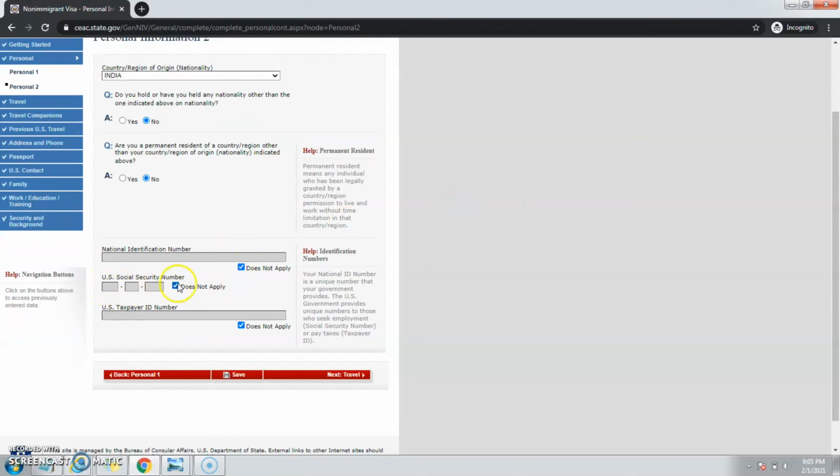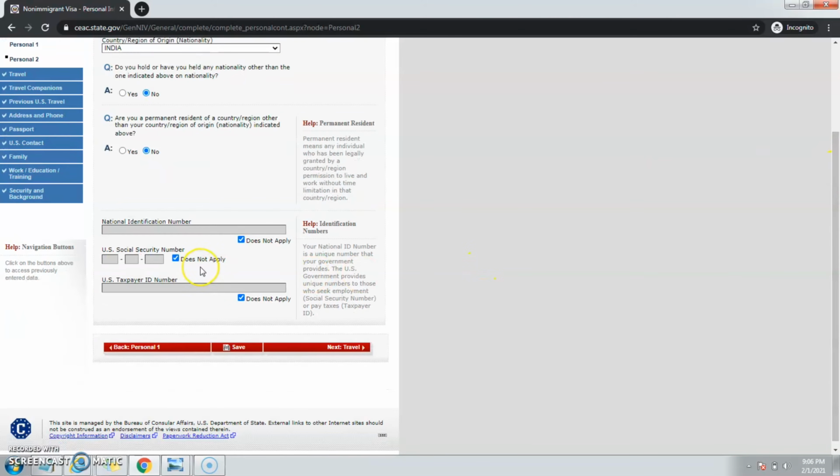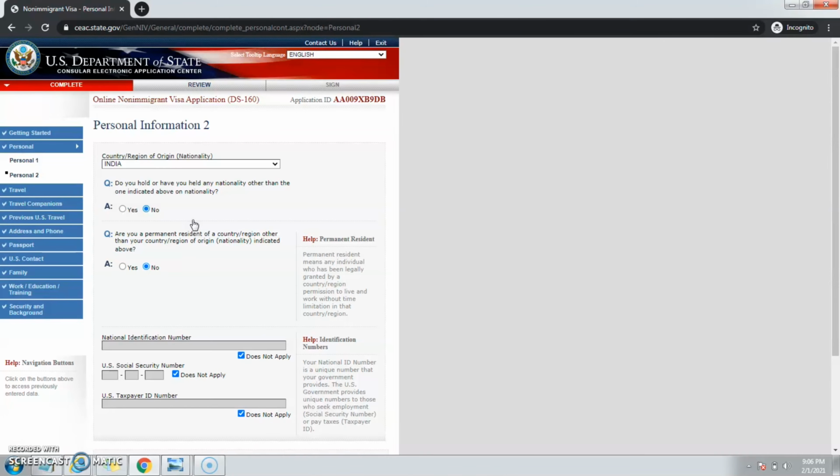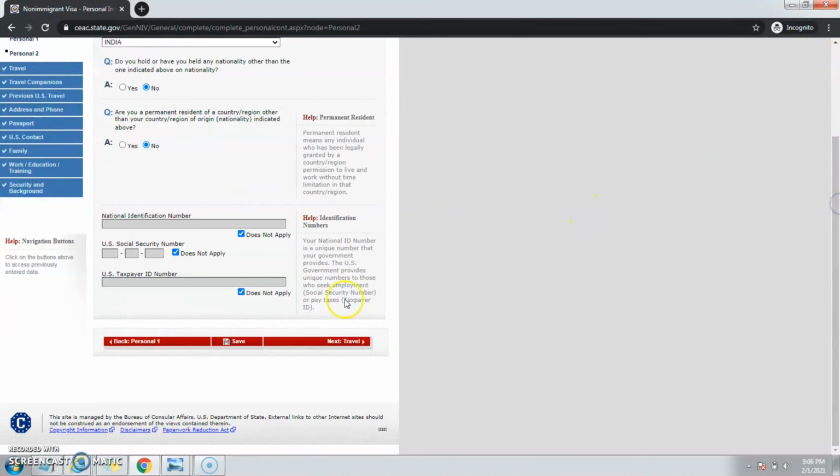And US social security number. Currently we are talking about the H4 person, right? The H4 person is the secondary applicant, not the primary. If the secondary applicant, like the H4 person, is having H4 EAD, then they will have a US social security number. If they're not having any EAD with them, if they're only on dependent, then they will not have a US social security number. Then it will be does not apply for them. Save. If someone is working on H4 EAD, then definitely they will have the social security number, and they can go ahead and give their social security number there.